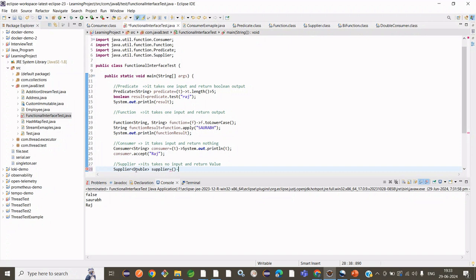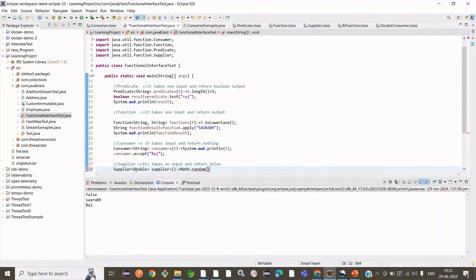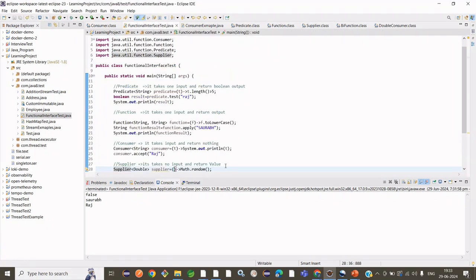So here I'm going to return one random value which is Math.random. We did not provide any input because it does not take any input, so it will point to the method inside the Supplier which is the get method. There is no input, so this is blank here.